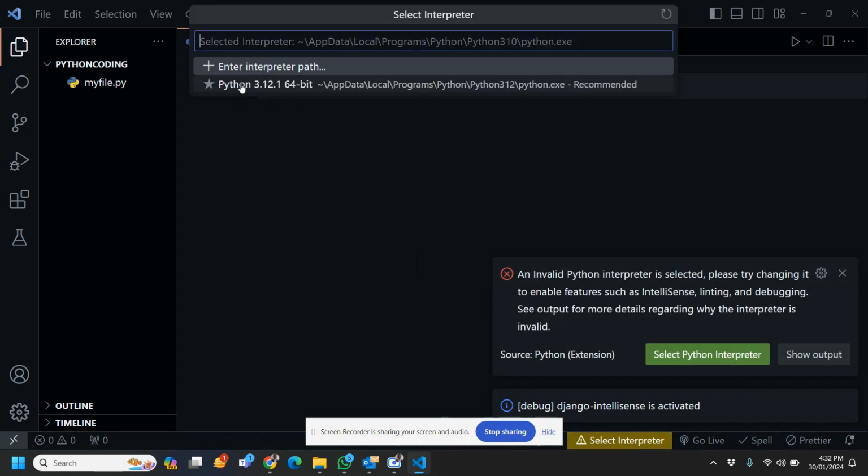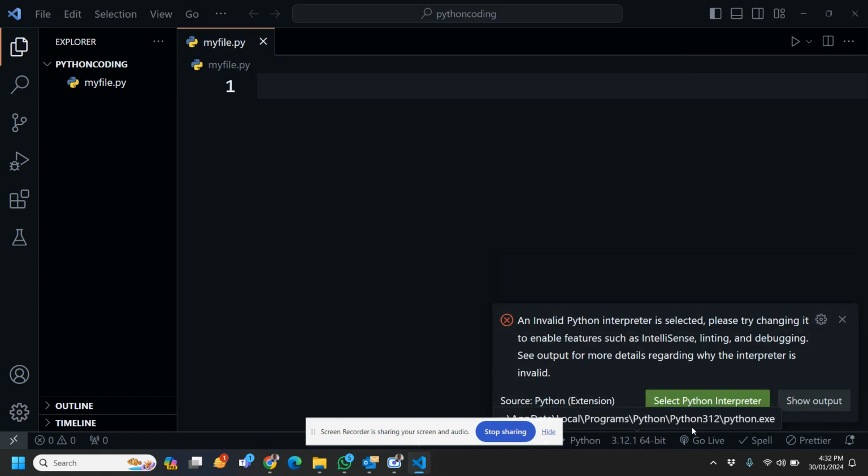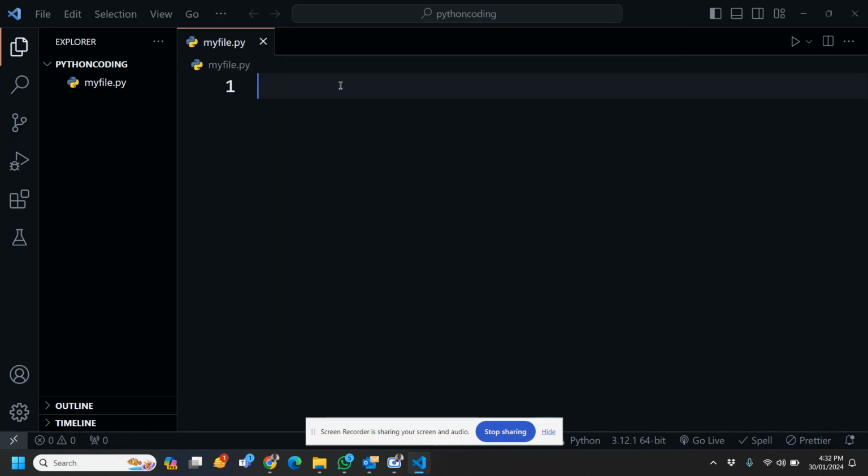Now I want to test if this is working. If you see something like this, select interpreter. On my own, I have so many interpreters, but your own might not come. If you see such, just select that and make sure it is the Python interpreter that is there. Now I want to test to be sure that my VS Code is working.